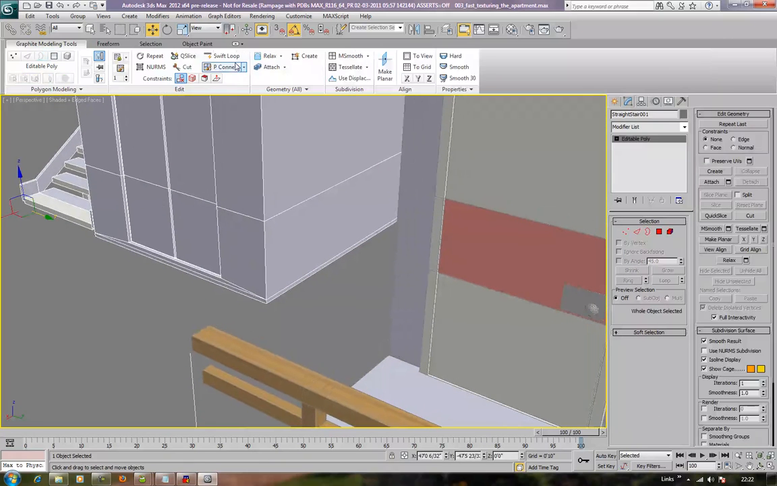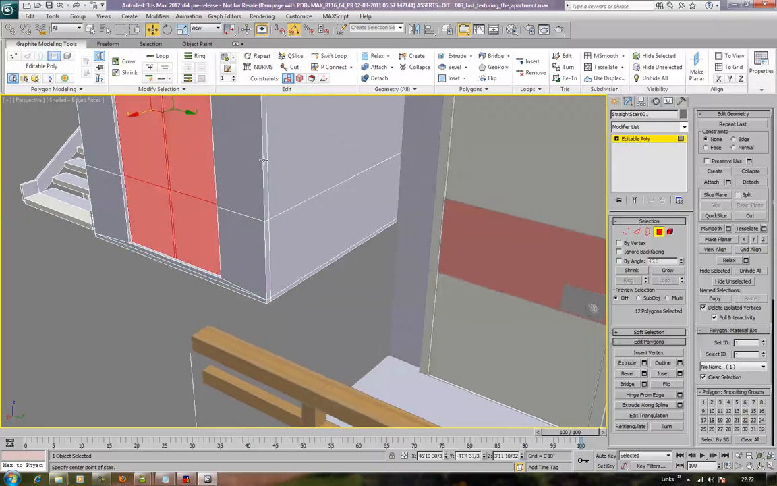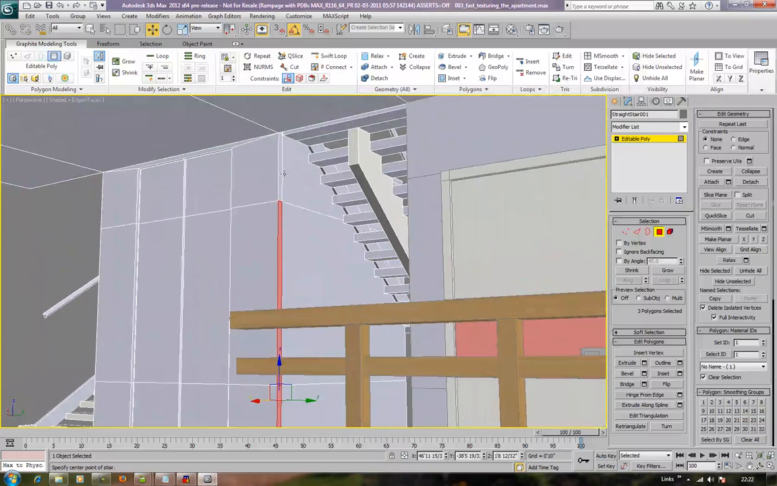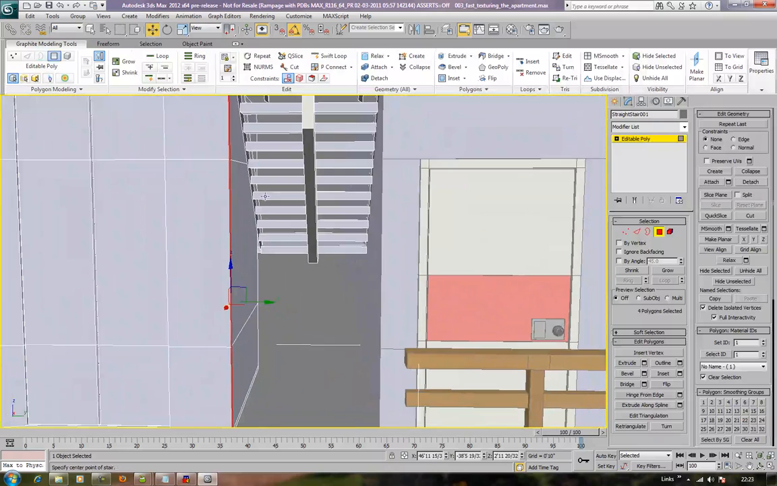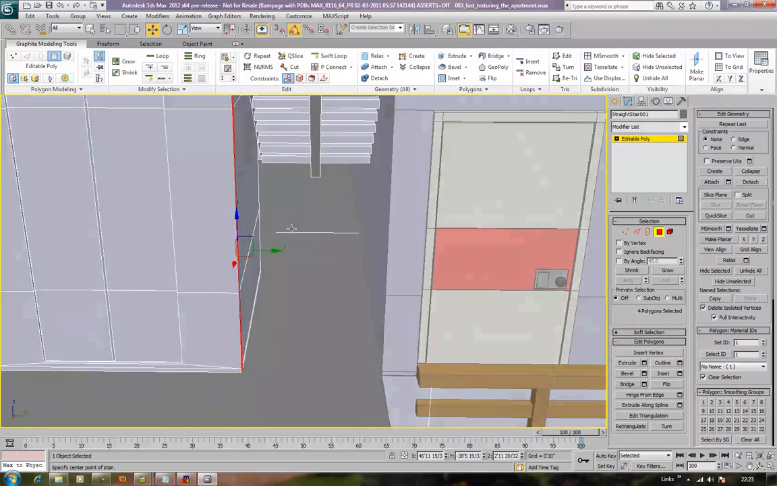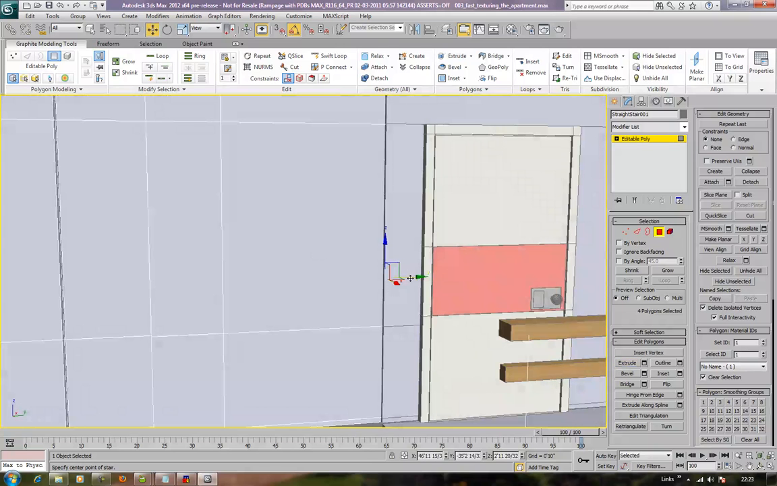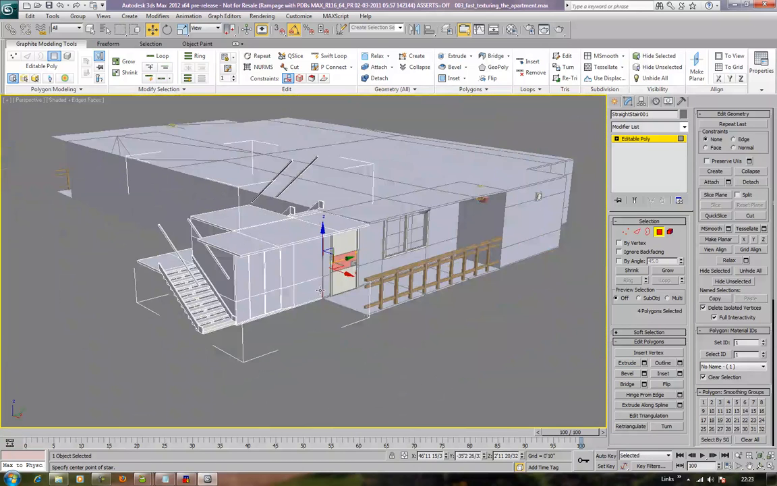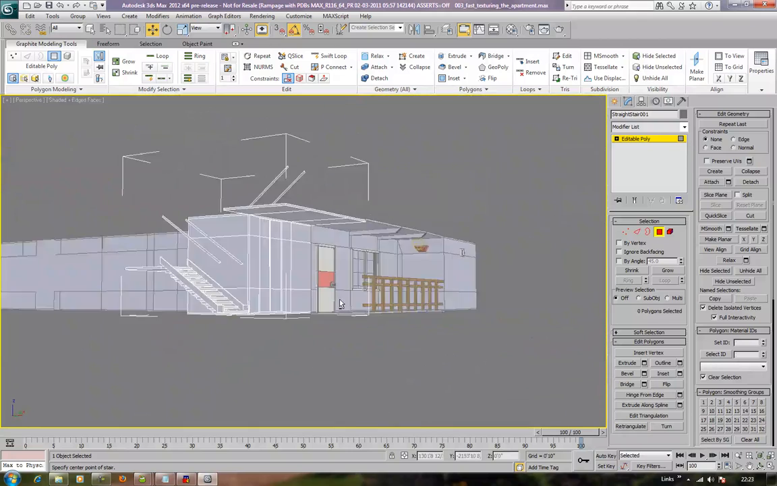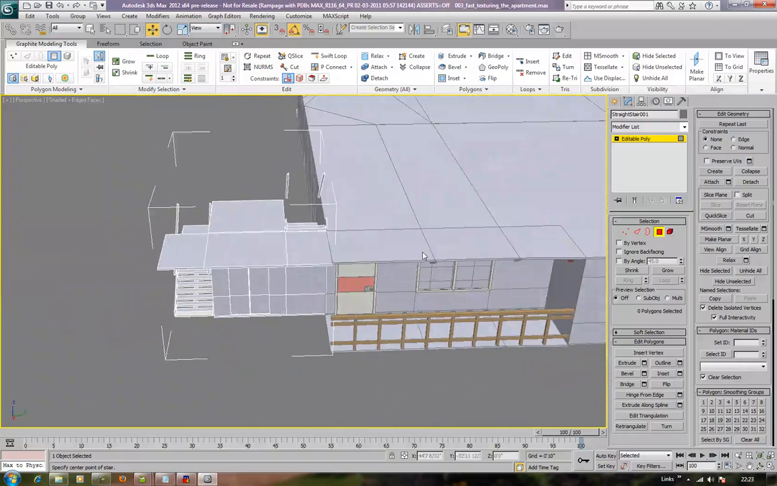So again, back to swift loop. Same thing really. Select by polygons. Because obviously we're not going to want our lovely end users poking around in here. However, this will become some sort of storage space for their bins or something like that. There we are. So now we have this stairwell here coming up and connecting with the top.